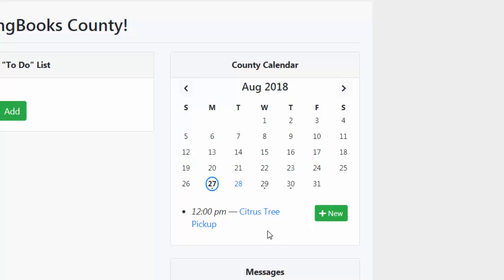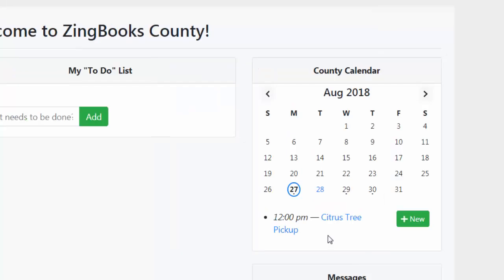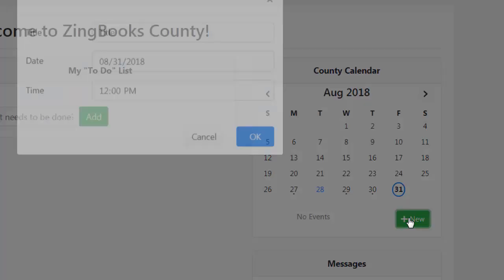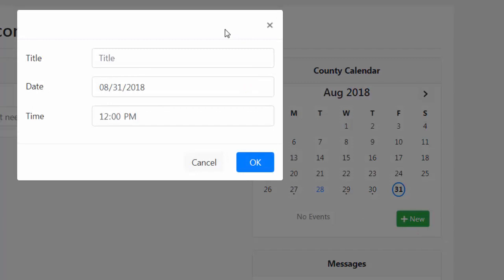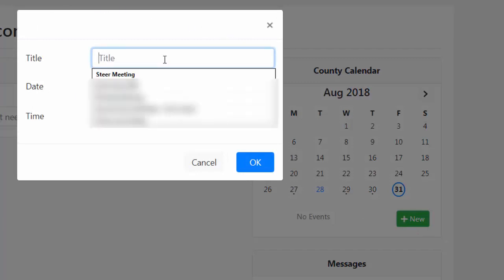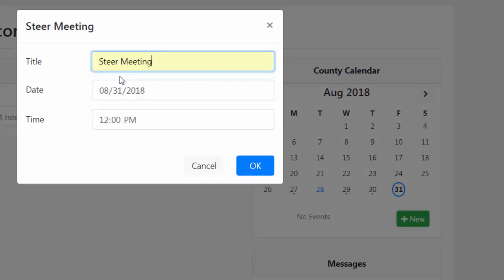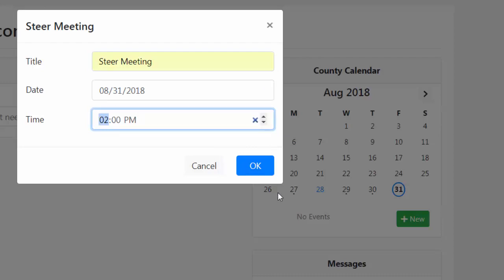Okay, now if you're a club leader or a county admin and you want to, let's just say, add a new event, you can click on the actual date that you want the event to occur. Simply click the new button and this form over here comes up. So let's just say we're going to have a steer meeting. Okay, it's going to be on August 31st. The date's already entered for you, and you can put what time the meeting is.